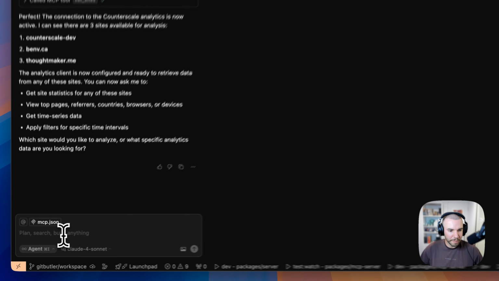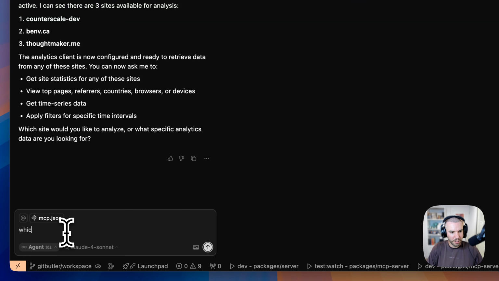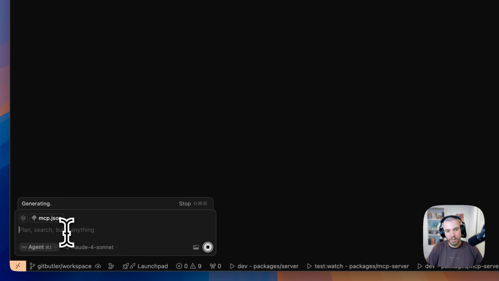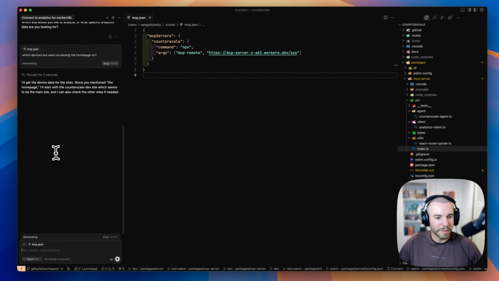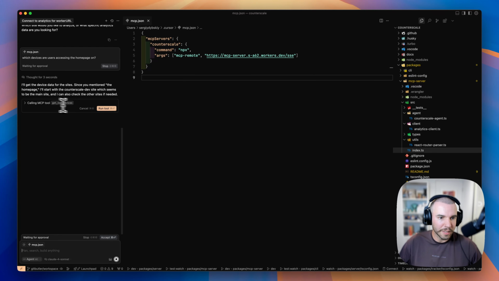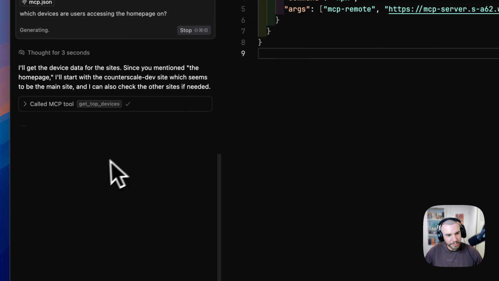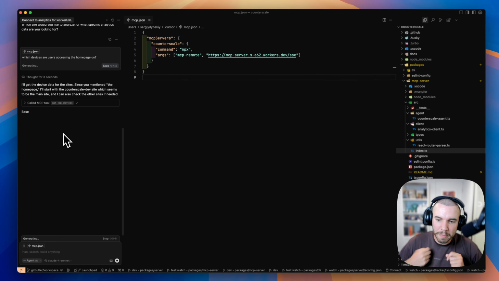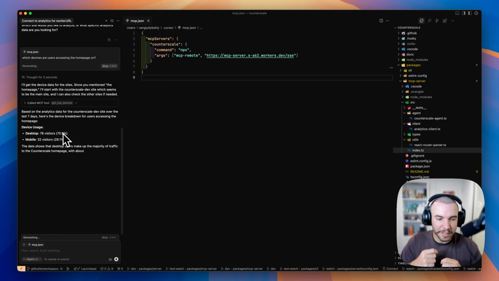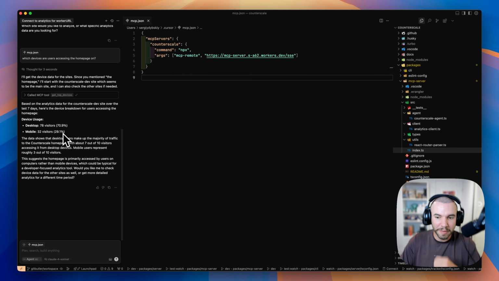Perfect. And so now I can ask, which devices are users accessing the homepage on? Claude 4 is thinking, but get top devices is the tool that got called. And you can see this being really powerful with additional MCP servers like Sentry, for example. If you're working on an issue, Sentry has their own data around the impact of those issues, but it'd be really cool to then attach more analytics to it.